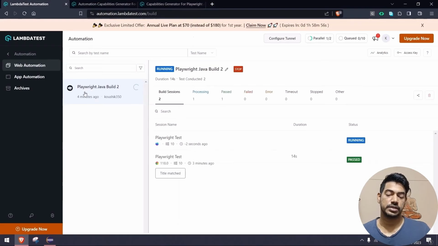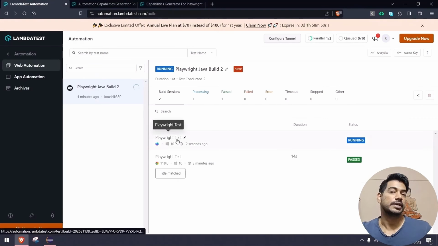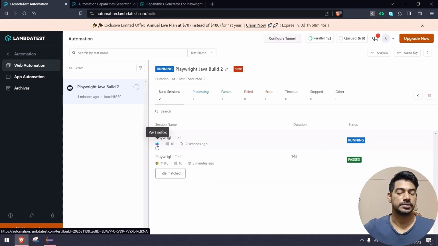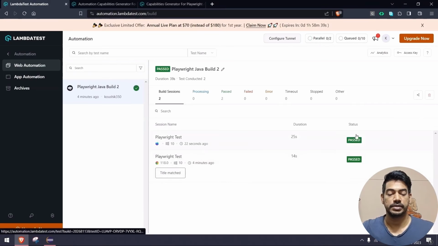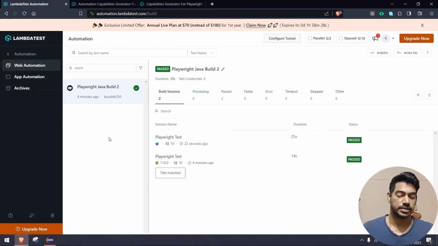Okay, so here you can see again it's running the Playwright build 2 because we didn't change the build number. And here you can see we got the Playwright test, and now it's Playwright Firefox. That means the nightly build of Firefox. Okay, so it's still running and it should be completed. Yeah, and Firefox is always slow, so it will take around 25 seconds compared to the Chromium execution, which was 14 seconds. Okay, so I hope you understood the basic execution part.